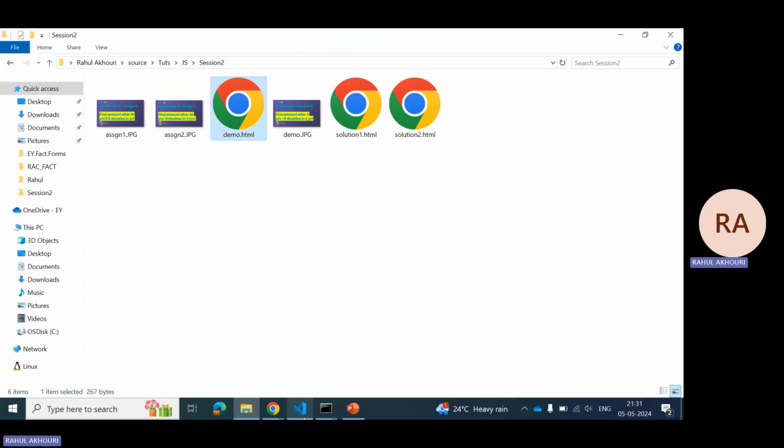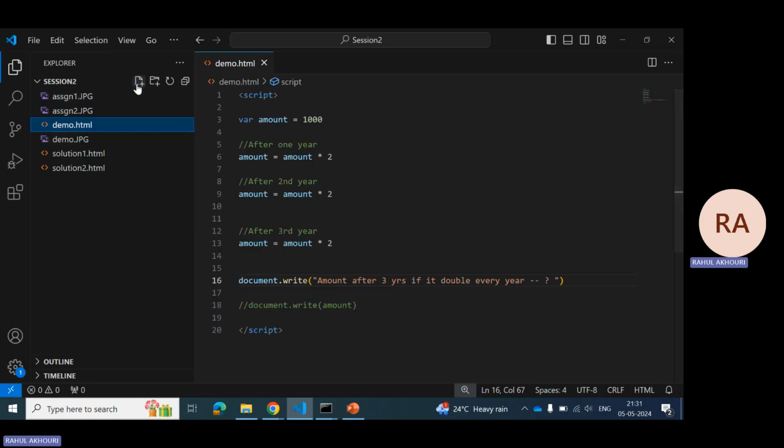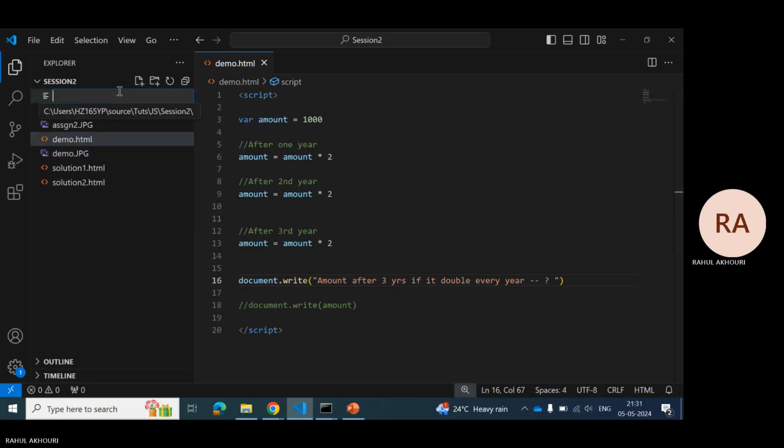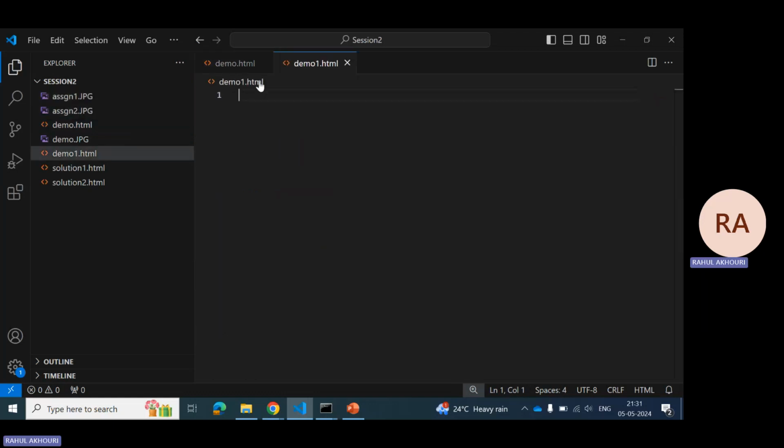Okay, and I've opened this already in Visual Studio, but I'm not going to show you everything. I'm going to create a new demo1.html. We'll start from scratch. Okay, suppose I'm assuming आपको कुछ भी नहीं आता है, so start from there.